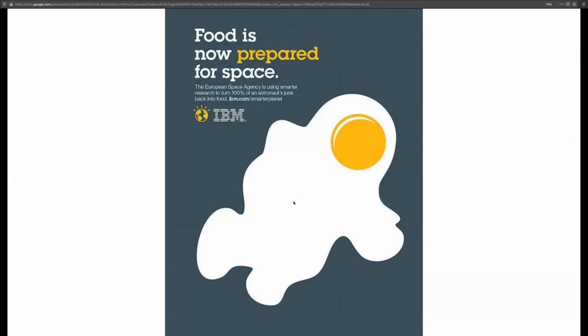Yeah. You do not need to put any text in here, but this is about how food is prepared for space. So yes, it looks like a floating astronaut, but it also looks like a fried egg, right? So what can something look like? And to me, this is very big.